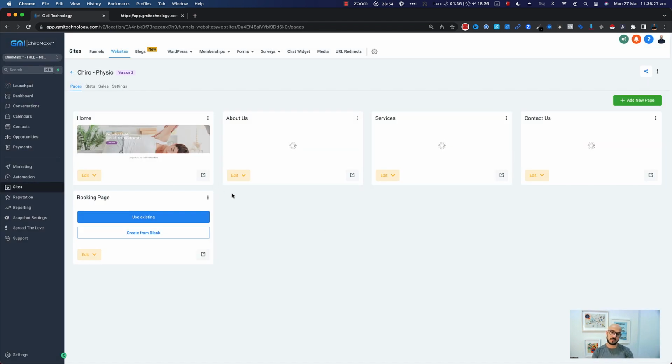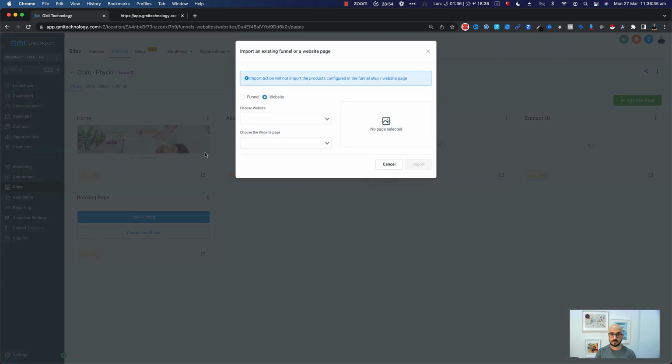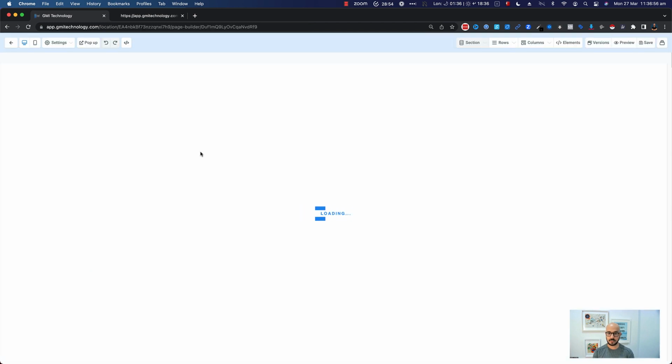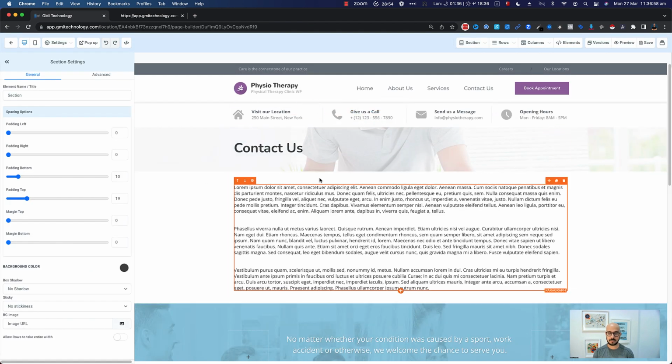Now, if you want to use a similar pattern or theme, you can click on Use Existing, and you can say, okay, this is my website, and I want to choose a similar theme as Contact Us. And then if I click on Import, we can go and have a look in the Edit section. So there we go. It basically renders the Contact Us.